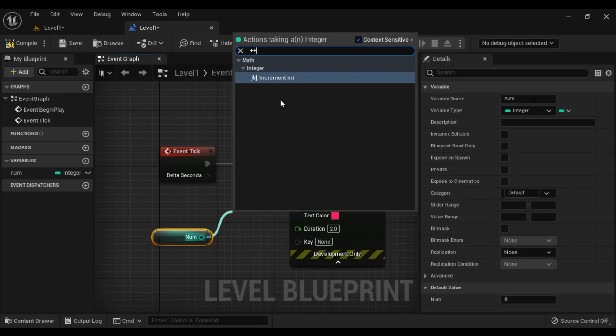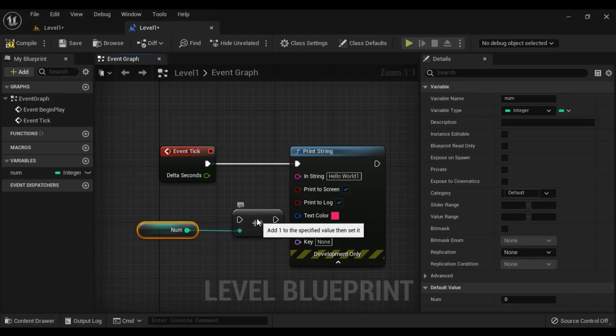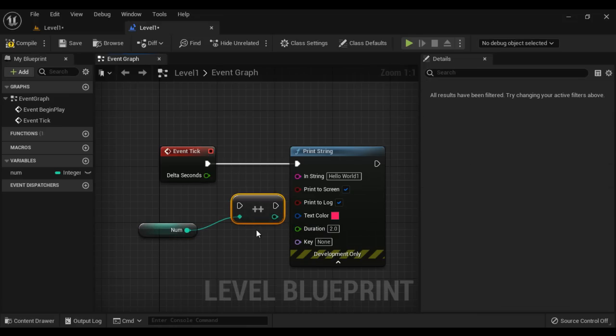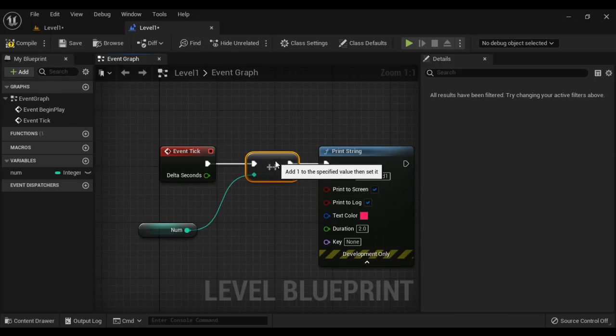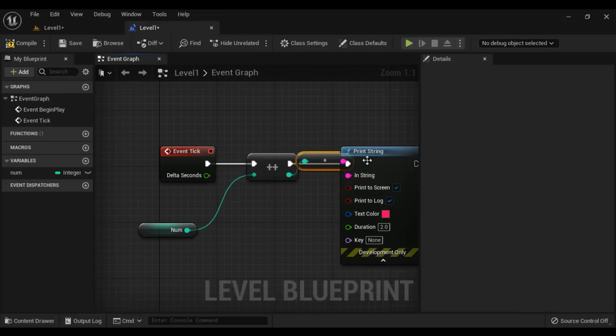Now I drag this num, get num, and I drag a wire from the num data pin and search for plus plus, Increment Int. So what it does, it actually increments the num value: 0, 1, 2, 3, 4, 5, like that. I'm going to connect the execution pin here. I connect the execution pin here. Okay. And then I'm going to display that num value as a string.